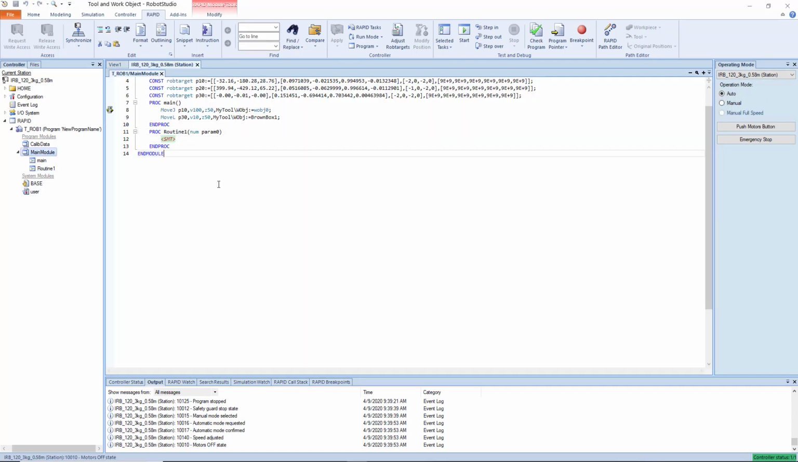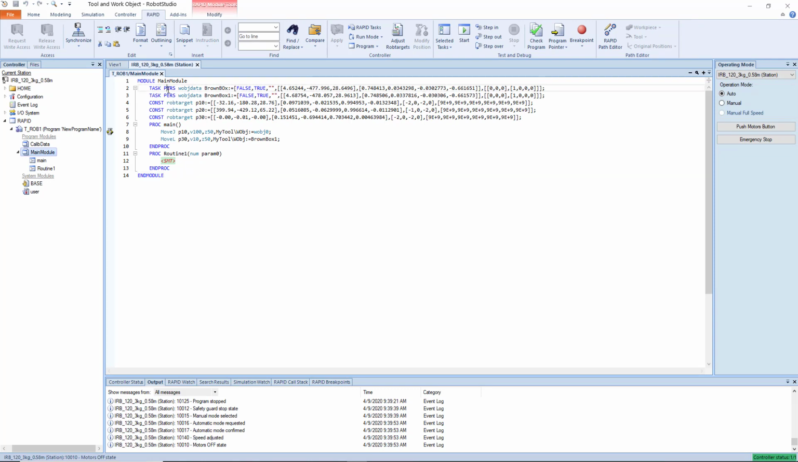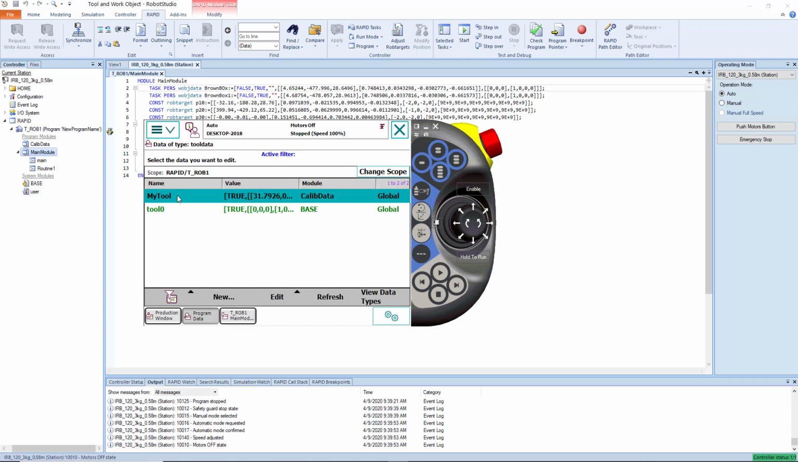Now, one thing you will not see in here, if you notice, is our tool data. I use that tool data called my tool, even though it is not listed in here. And if we look at the program data, my tool is located in calib data, not the base. And that is the reason why it's not showing up here. So that is up here in this other routine.